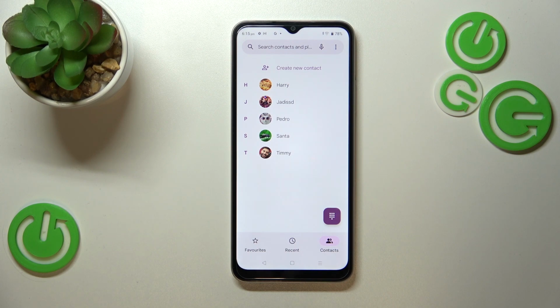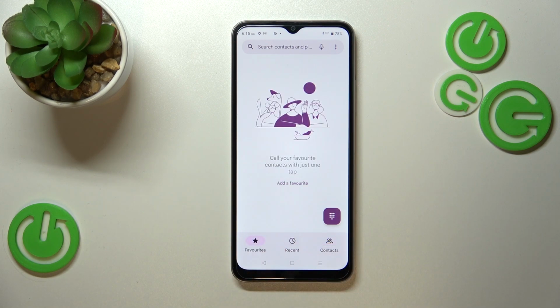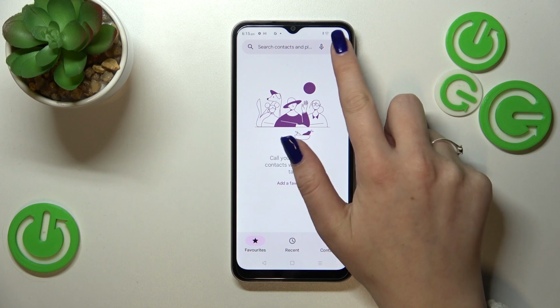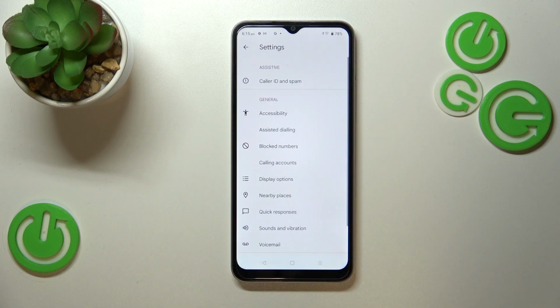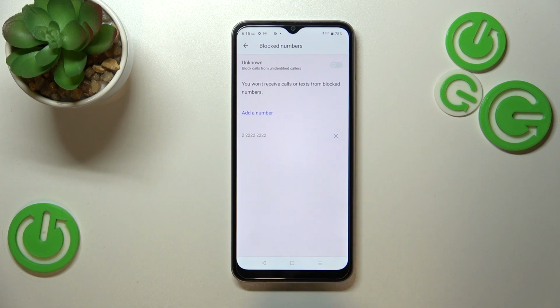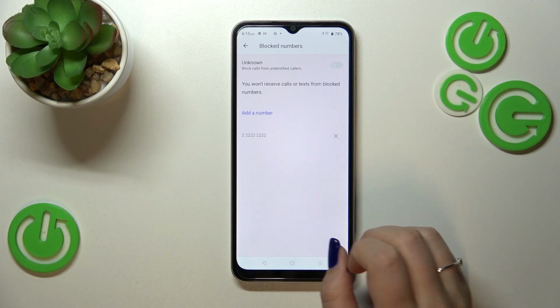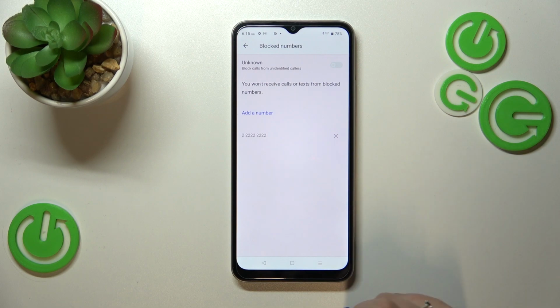So now, moving to the second way of blocking a number, you can do it on the contacts, recents or favorites. It doesn't really matter. Just tap on the three dots icon here and enter the settings. Now let's tap on blocked numbers, and as you can see here, we've got our blacklist, and that's the number we just blocked from our contact. So everything went fine. We successfully blocked a number.